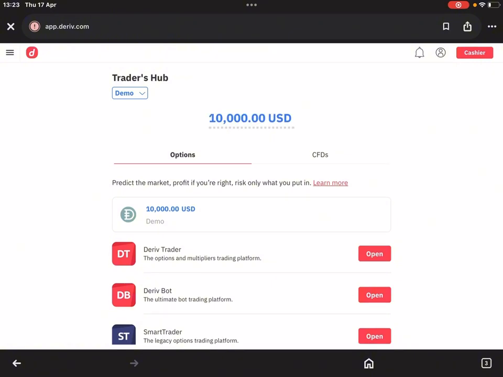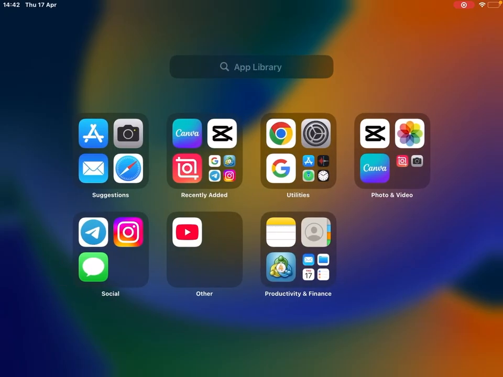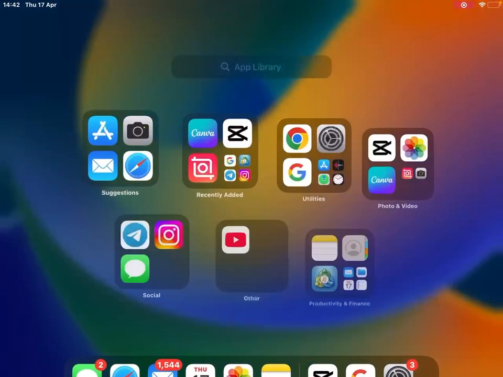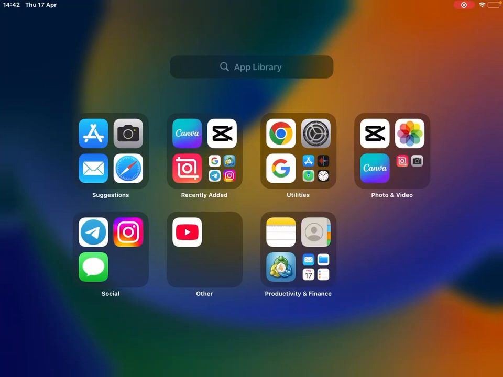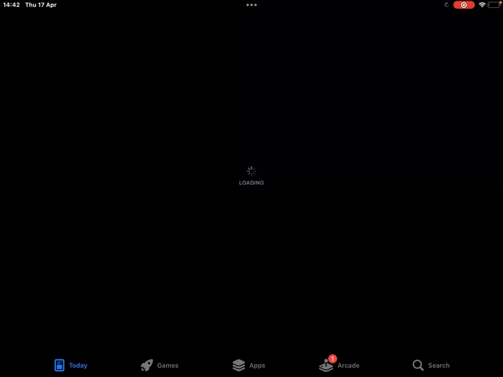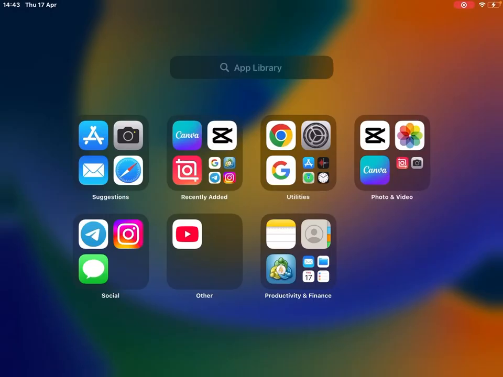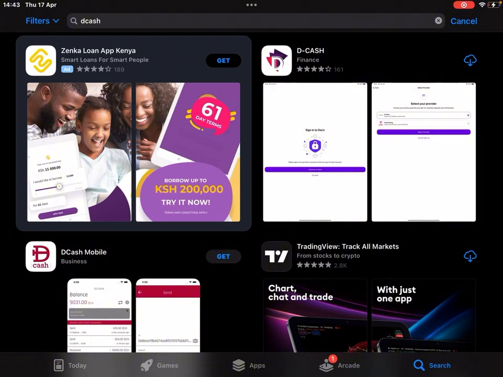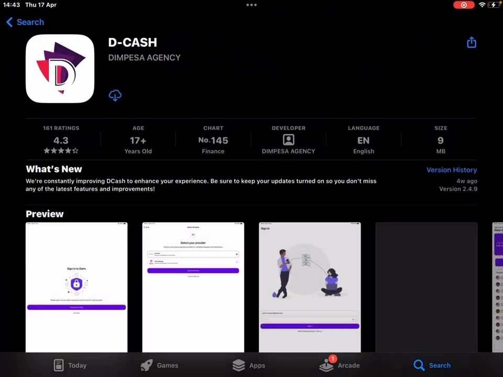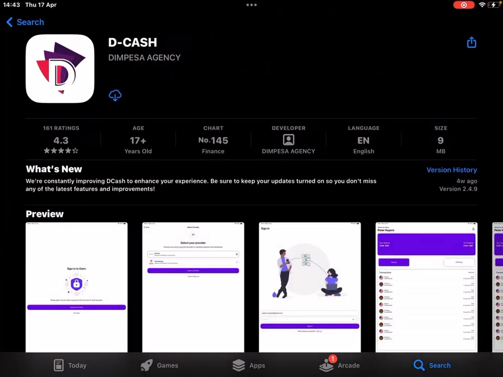So the next step I'll be teaching you is how to deposit. In order to deposit, the same app for depositing is the same app you'll use to withdraw your profits. Head over to your Play Store or App Store, then search for Dcash. Top right up, application written Dcash, and that's their logo. So make sure to download the correct application.